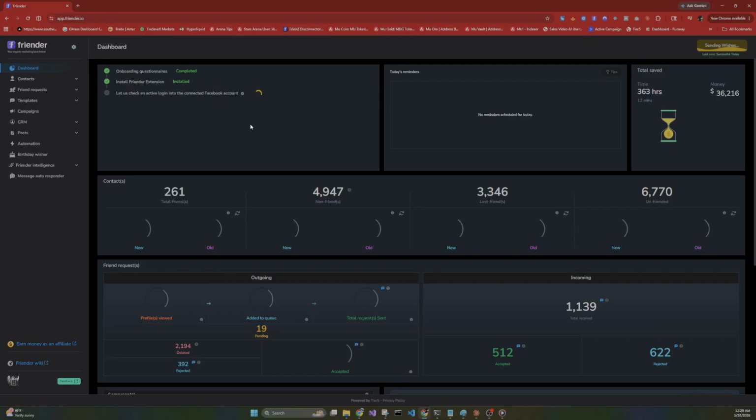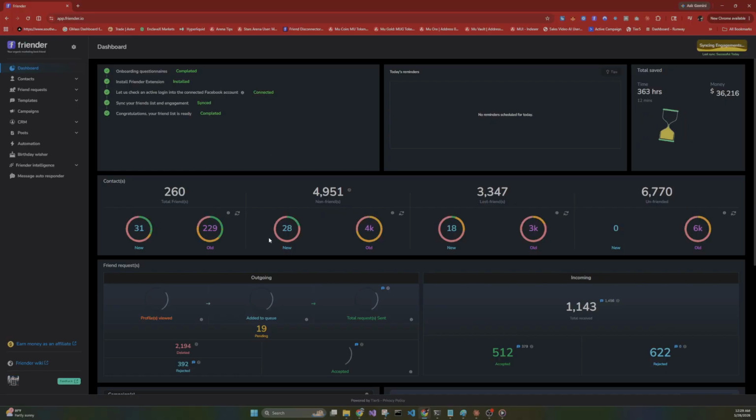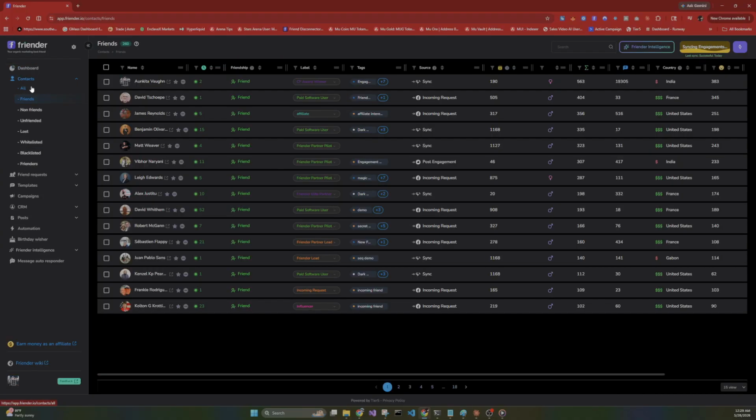Okay, so you're going to have access to the dashboard where you'll be able to see your friends, your non-friends, the people that you've actually unfriended. You're going to have access to your contacts where you'll have all your contacts, your friends, your non-friends. Your non-friends are basically people who are not on your friends list, but you have interacted with them somehow, or they have commented on your post, for example.